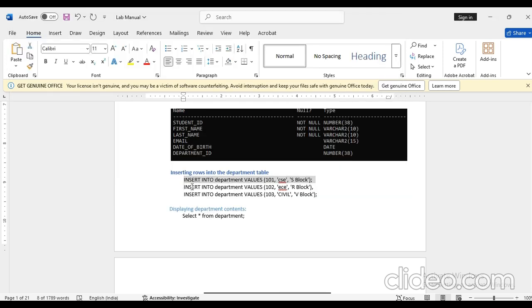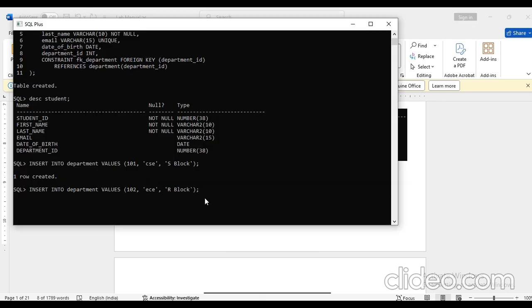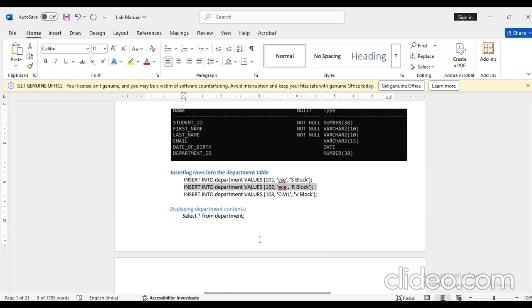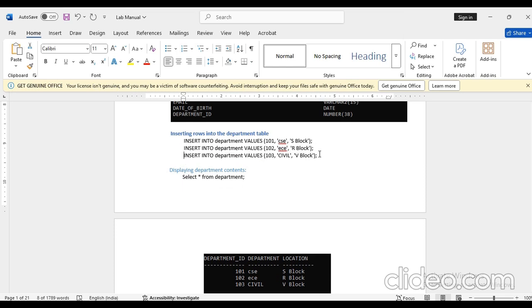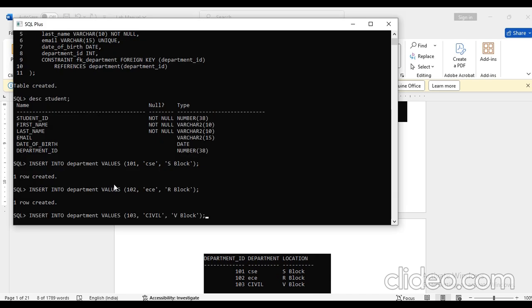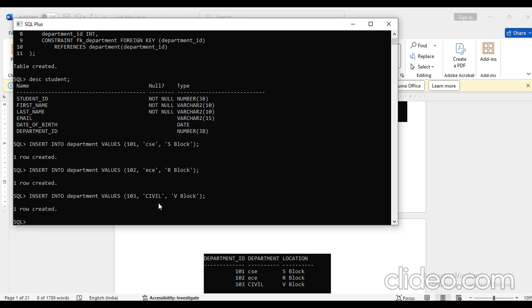This means the value is inserted in the department table. Similarly, I'll take the second row also, second line, and here it should be semicolon. So I'll take this one and copy and paste it here. You people should type the program, you should not copy paste it. Again the next line, I'll copy and paste it here. So three department details are inserted here.